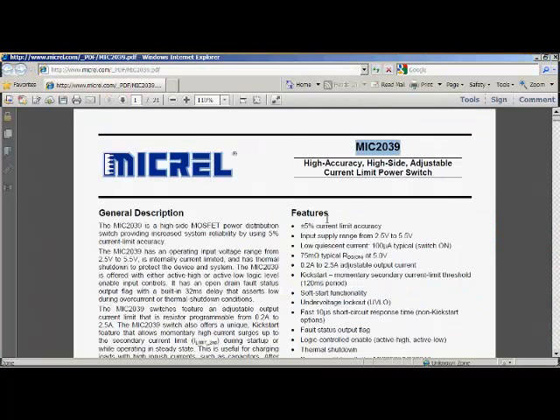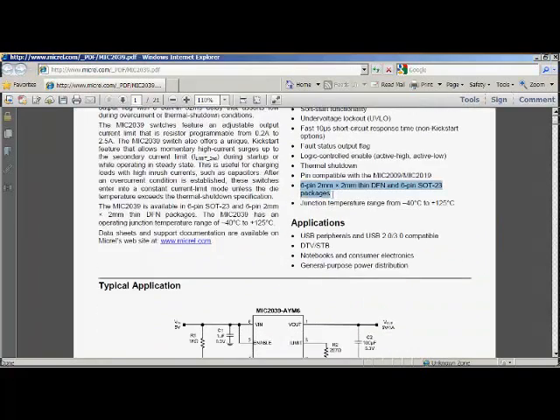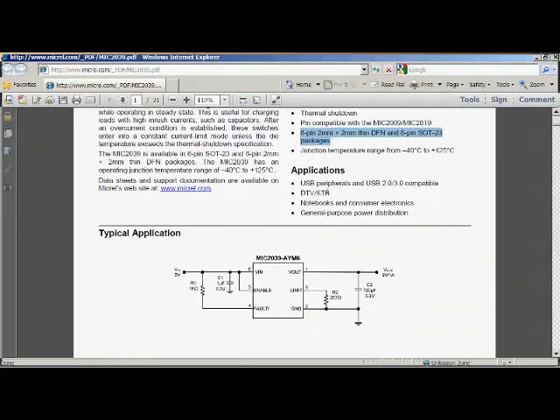The MIC2039 has a 5% accuracy on the current limit. It's adjustable from 0.2 amps to 2.5 amps, and it's offered in a small 2 by 2 millimeter package or in a SOT23 option.